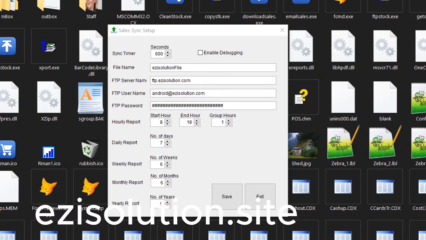The file name has to be exact. If you enter capital letters or lowercase letters, it has to be exactly the same as what you set up on your mobile. The next field is the FTP server. This here is our own FTP server. Then there is the username and the FTP password which we have entered.